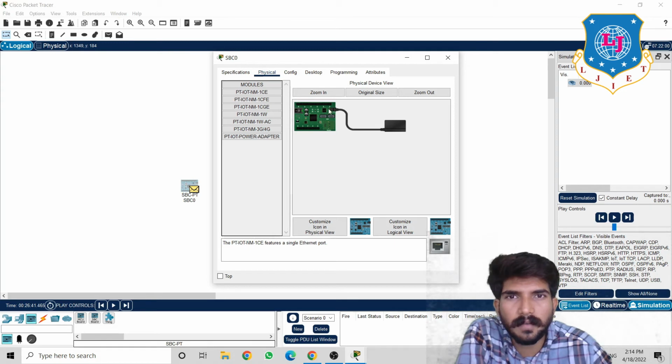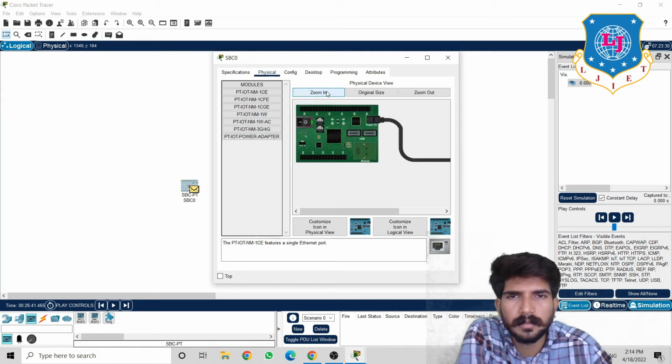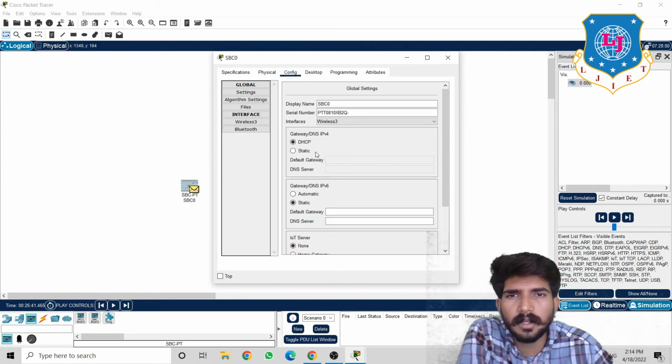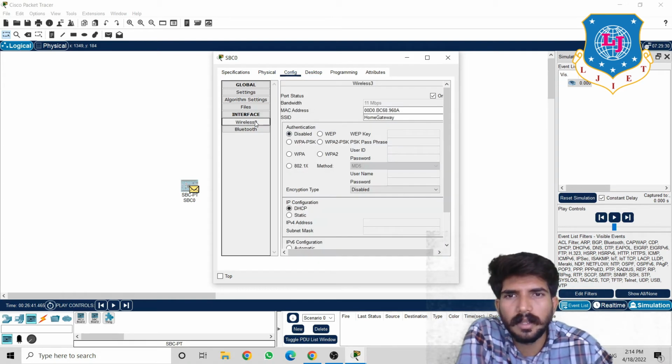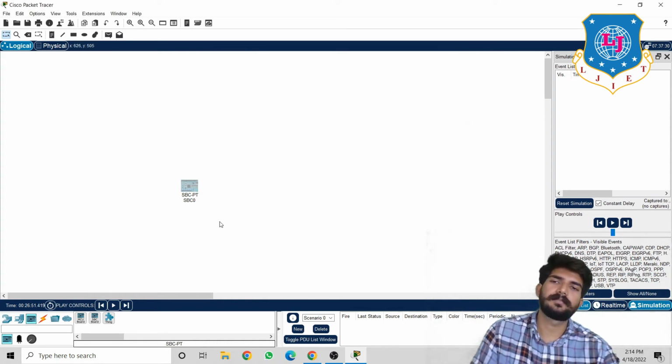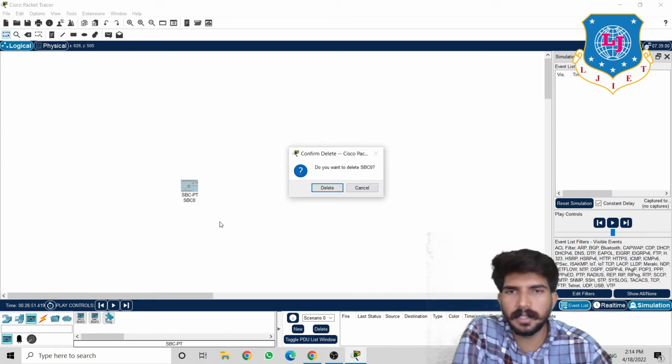Let me see if I can zoom in. Yes, I can zoom in. Okay, so this is the PCB that we can use for our applications. And you see over here, this PCB has its own wireless and Bluetooth. So I can give my own name to the Bluetooth, and a MAC address to pair with any other devices. If I want to pair this Bluetooth with the laptop, I can do that in this Cisco Packet Tracer. Okay, so let's delete this.